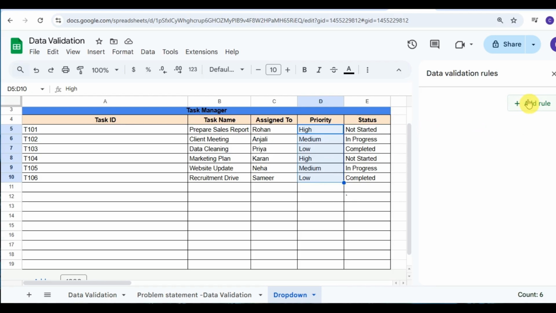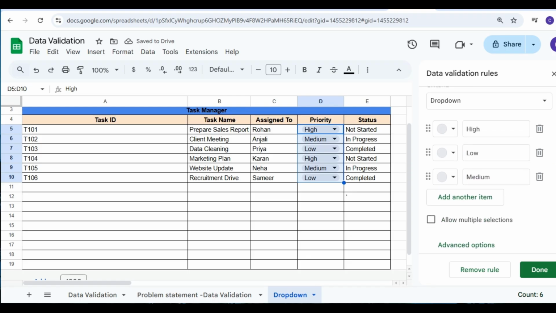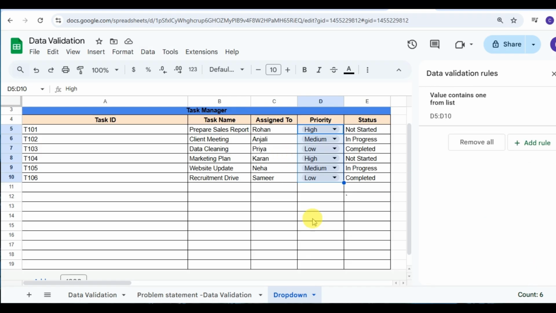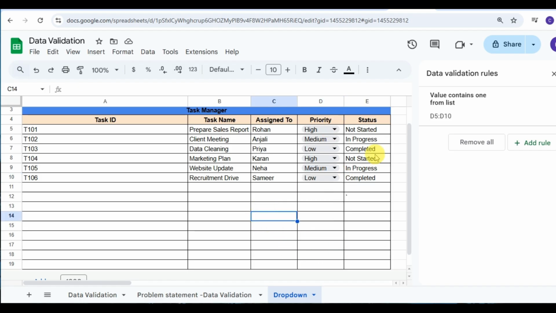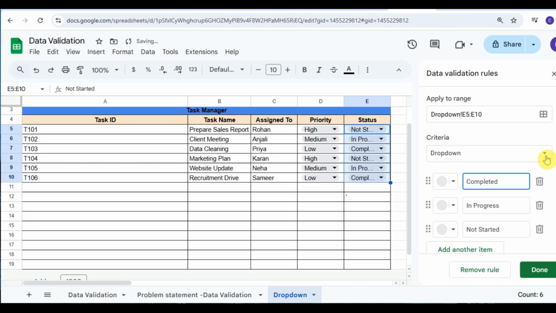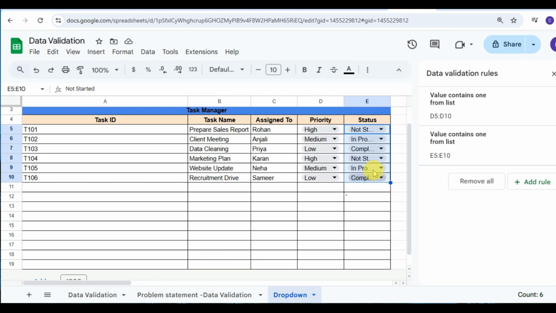We have to choose this range, then add rule, and then drop down list is already there, and then just OK. Now you can see that very beautifully this list is produced. So this is how you can produce the drop down list. Similarly for the status also you can induce the drop down list: add rule, then drop down is already chosen, and then done. So this is how you can induce the drop down list.